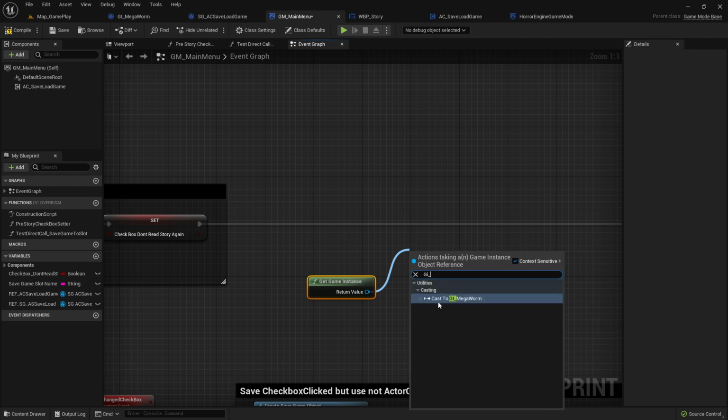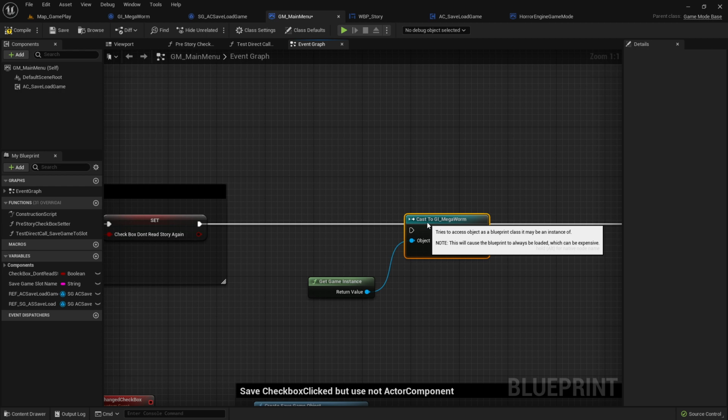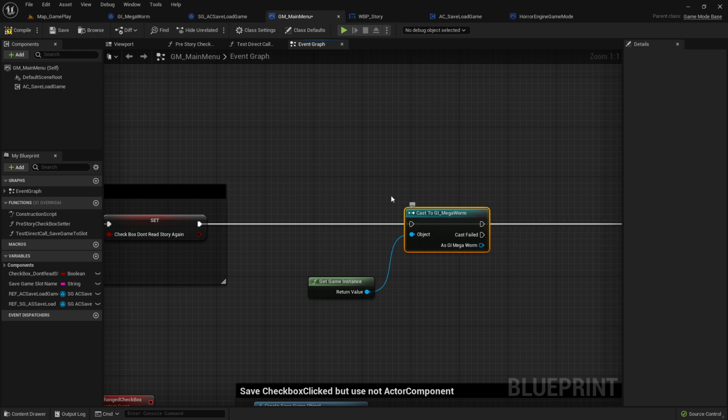Cast means: use my special instance here, because this game instance is general and we want to use especially my game instance, because there could be different kinds of game instances. But important is the project setting has specified which one you want to use during the game. That's why the project setting was so important, and I want to use only this one here.